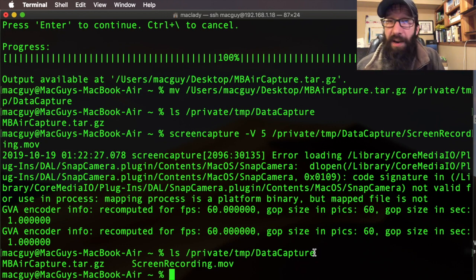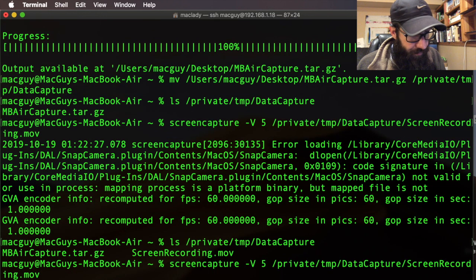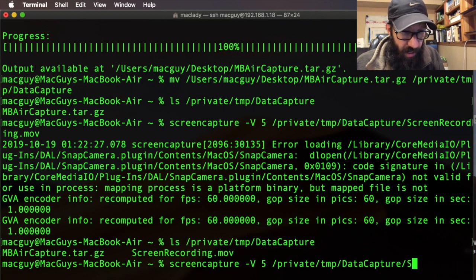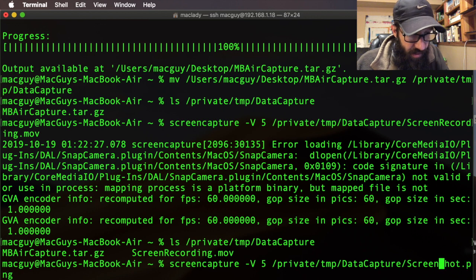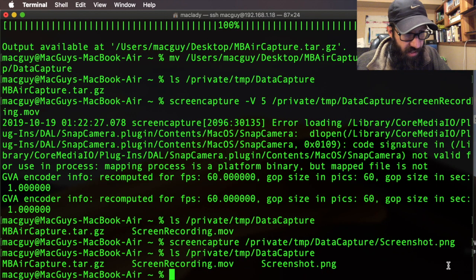If I just wanted to do static screenshots, all I got to do is arrow up, change the name to screenshot.png, PNG. Let's get rid of the -V and the 5, and this will just do a screen capture, and we can go see that now we have a screenshot and a screen recording.